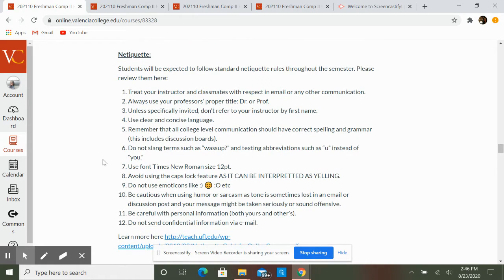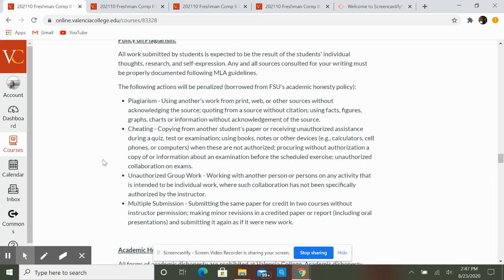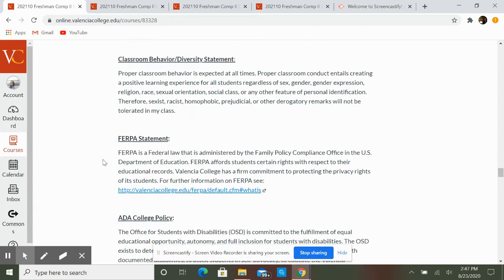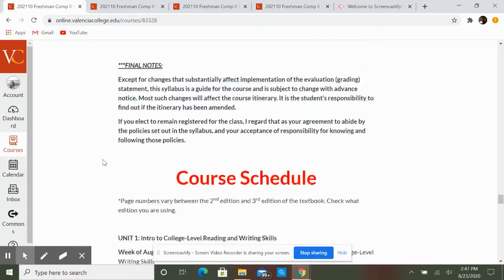Please go ahead and also read the Netiquette guidelines. This is an online course, so it's important to keep in mind proper etiquette in class. Go ahead, read that. Policy on plagiarism, read it as well. Academic honesty, classroom behavior and diversity statement, etc., etc. Please take time to read the syllabus, okay?